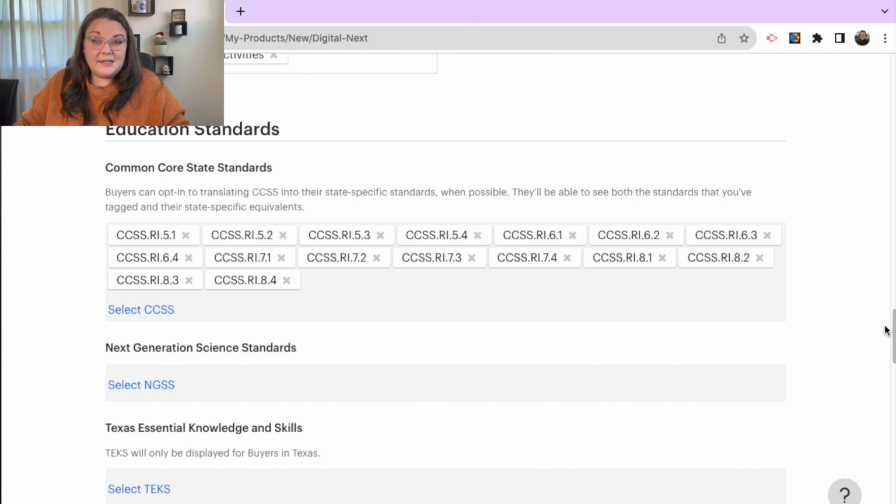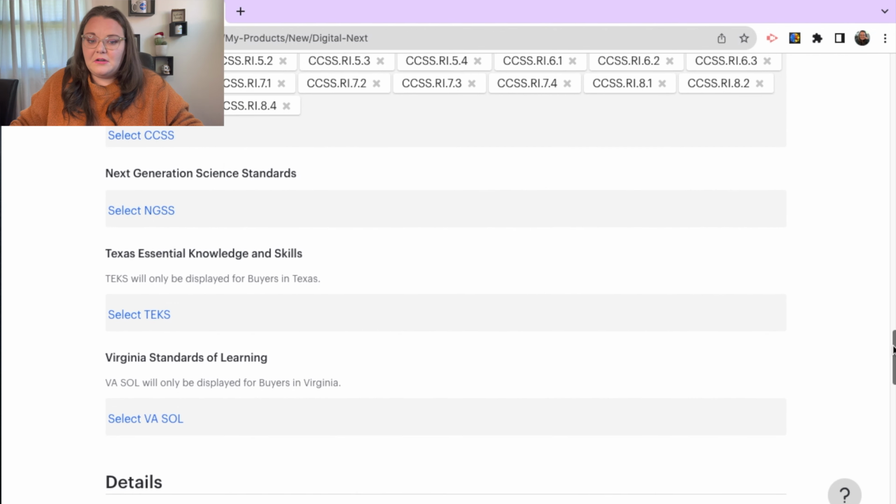Which is why I said in terms of standards, you had to make sure to do your research on this particular resource that you created, if it does line up with standards. So just keep that in mind.